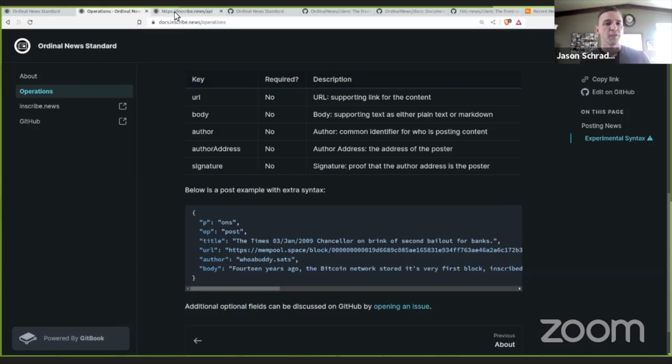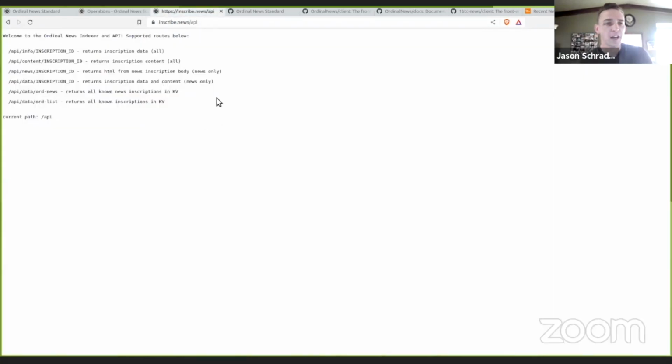So the API itself, you can find at inscribe.news/API. Quick little list of some of the different endpoints that exist. And we can get into some examples just to show a little bit of how this works. So to start with, we have two main namespaces set up in Cloudflare. One is just for all ordinal inscriptions that are known in KV. And then the second one is a separate area where just the news inscriptions are stored. That way there's not as much filtering or a lot of technical overhead in getting just the news.